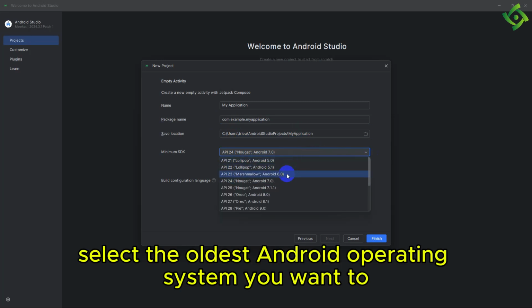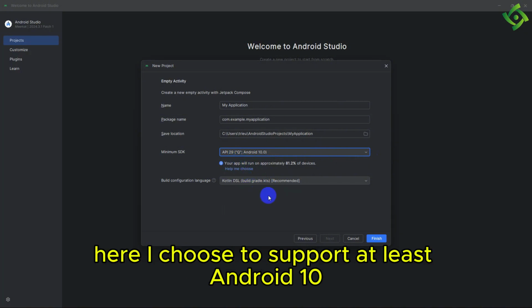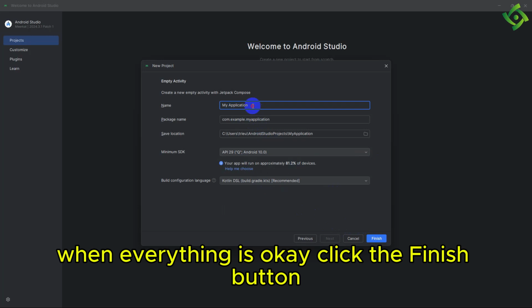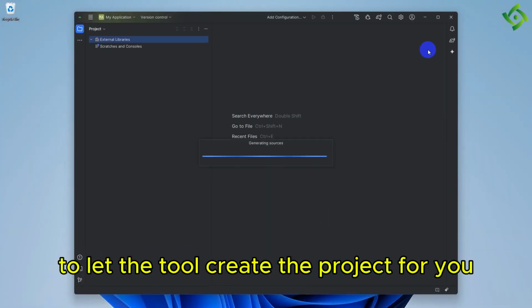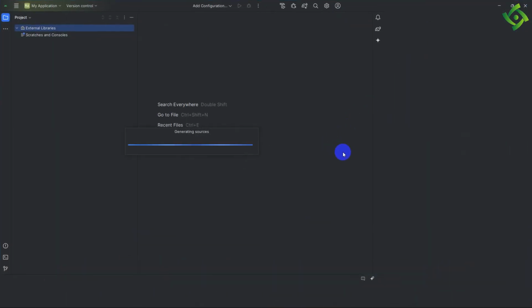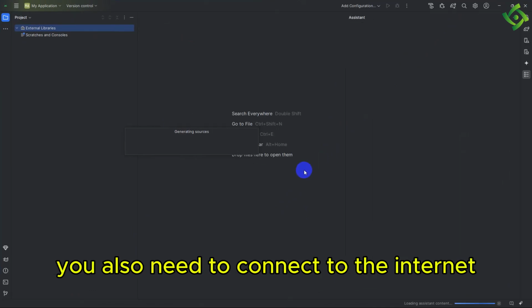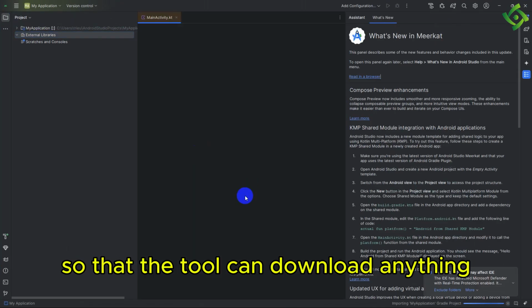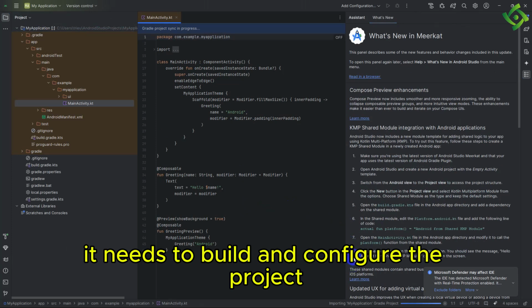Next, select the oldest Android operating system you want to support. For example, here I choose to support at least Android 10. When everything is okay, click the Finish button to let the tool create the project for you. Note that at this time you also need to connect to the internet so that the tool can download anything it needs to build and configure the project.